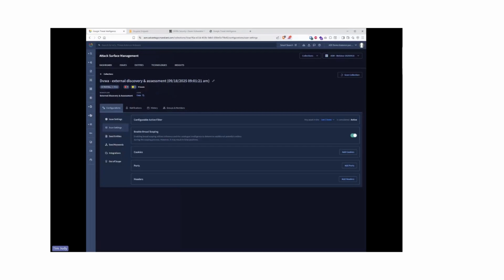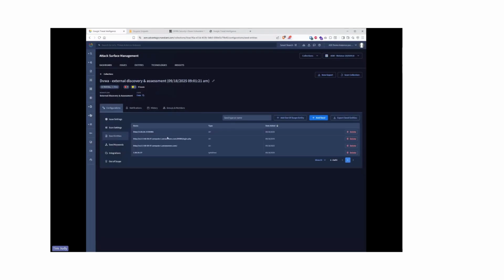This is again just kind of high level. I said broad scoping. So again, I just made it as wide as possible. You see the caveat there, it says it may result in false positives, but because these aren't production servers, and even though they are highly vulnerable, I wanted to make sure that we had some data for us to look at here. Seed entities, these are the actual entities that I configured for this.